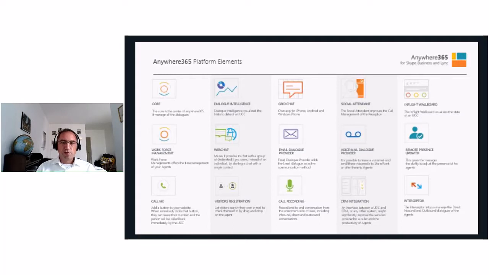We do CRM integration. We do the call recording, and we provide some additional web-based functionality like call me back buttons, which often gets included through some form of web chat functionality. And we've created a visitor registration package, which is a website which could potentially notify users which visitors are available in the lobby of your company through an instant message chat.